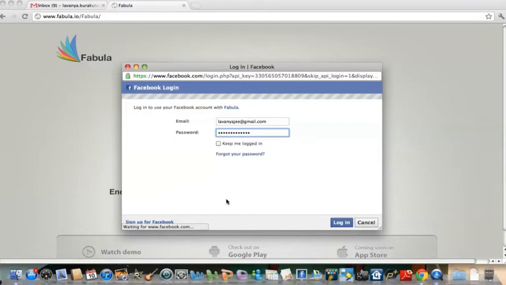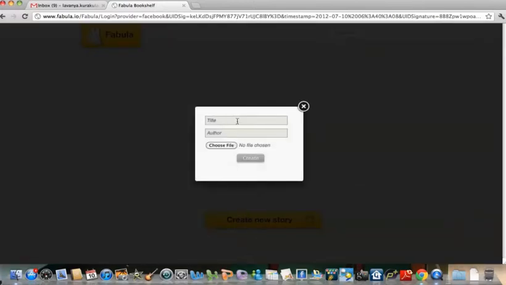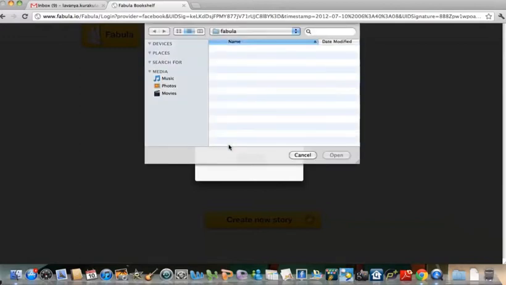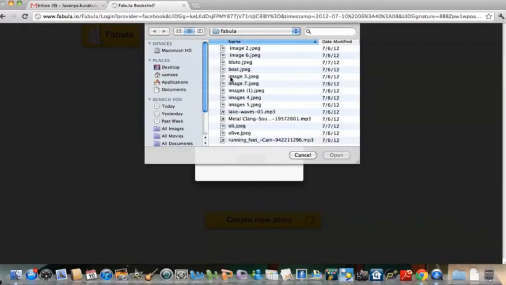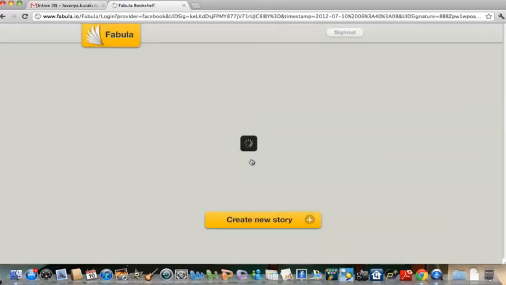Once this part is done, this is the screen that appears. Here is the option to create a new story. Once you click on this, it will ask for the title of the story, the author who's going to create it, and the cover page. So let's start creating a story on Popeye, who is our childhood hero, a famous cartoon character. The cover page of the story will be a Popeye image. These are all the preloaded images. Let me select one of them and create.